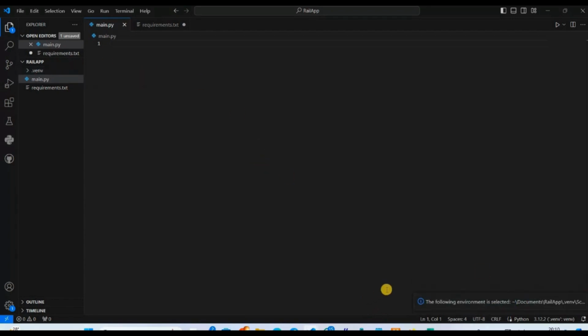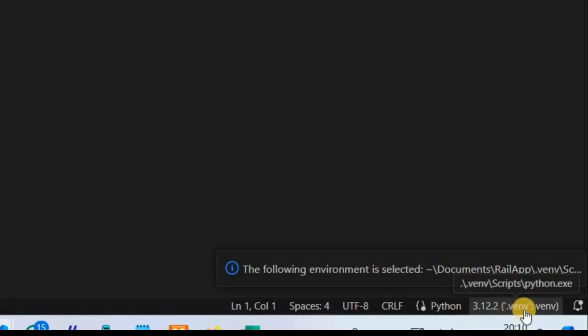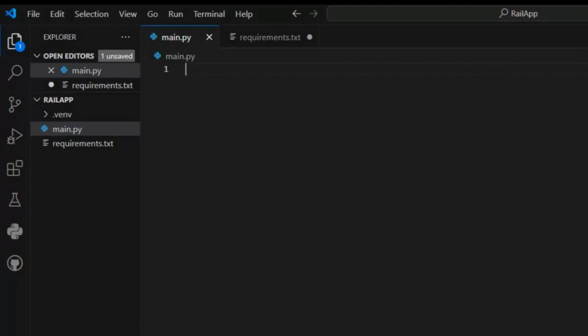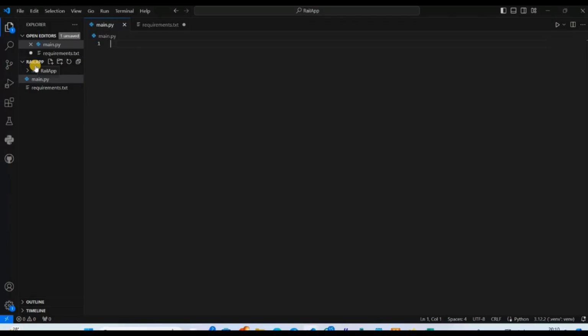Okay, from here we can see that our environment is created. If you come down to the Python 3.12.2, you discover that we have .venv in a bracket. That shows it carries the environment. And if you come back here, you can see our environment has been created here. So this is dedicated for this project. If you are creating another project, it's a good thing you create another virtual environment for such project.